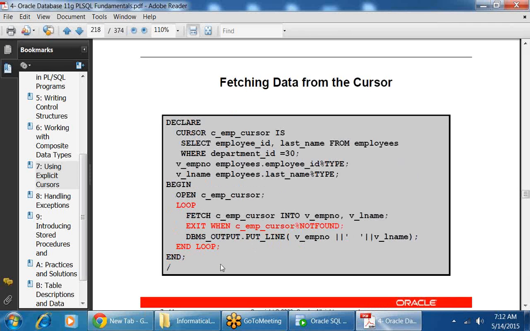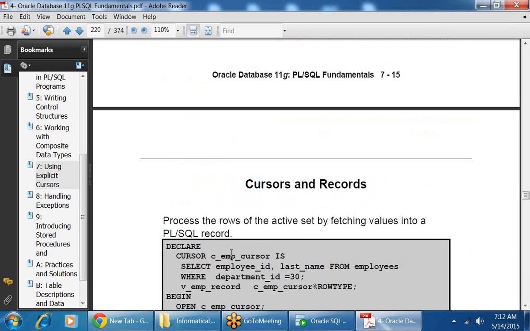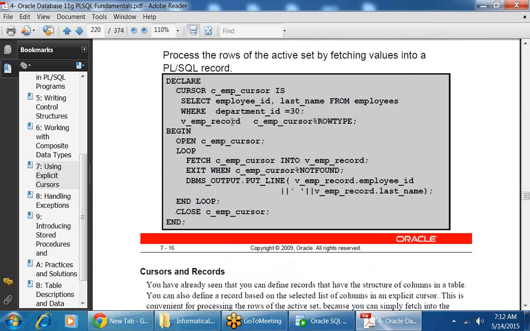Exit when not found, and you have to close the cursor as well. So now we are fetching the employee ID and last name of department ID 30, and I'm printing all those. So what is the employee ID and everything, and then printing it.